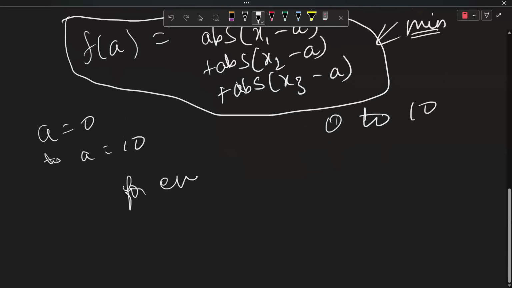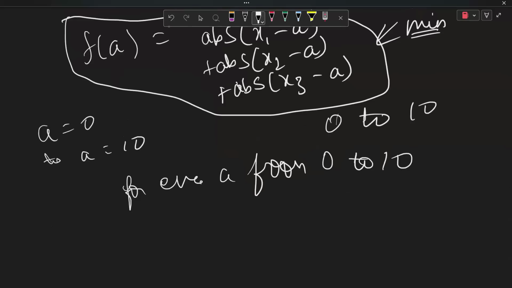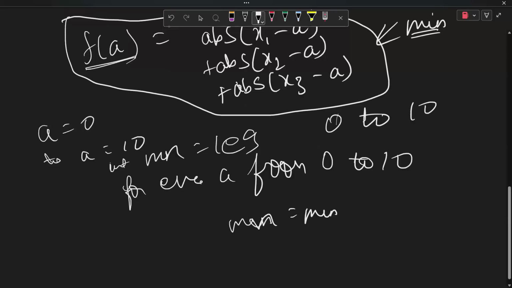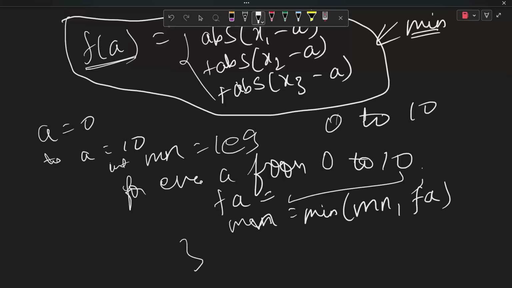So for every A from 0 to 10, you can just find this FA and take the minimum. You can take a variable, let's say mn, and initialize it with a very large value, let's say 1e9, and then say mn equal to min of mn comma FA, where you calculate FA as this value. In this way, you can just do it.